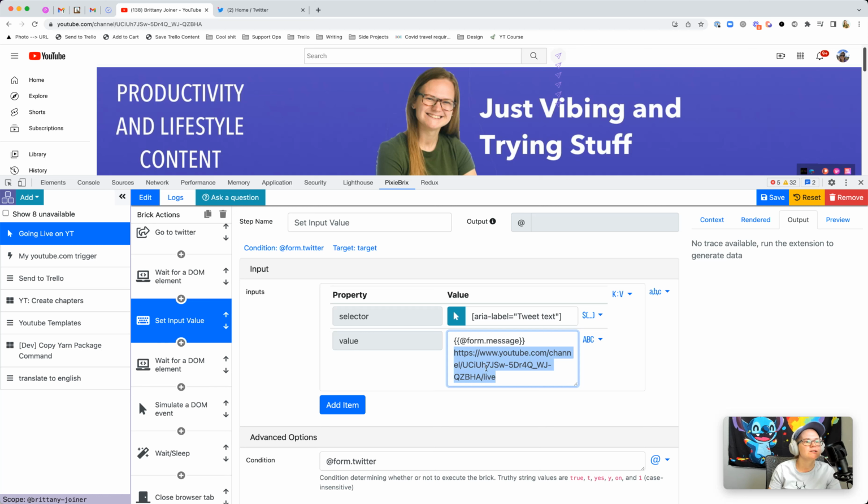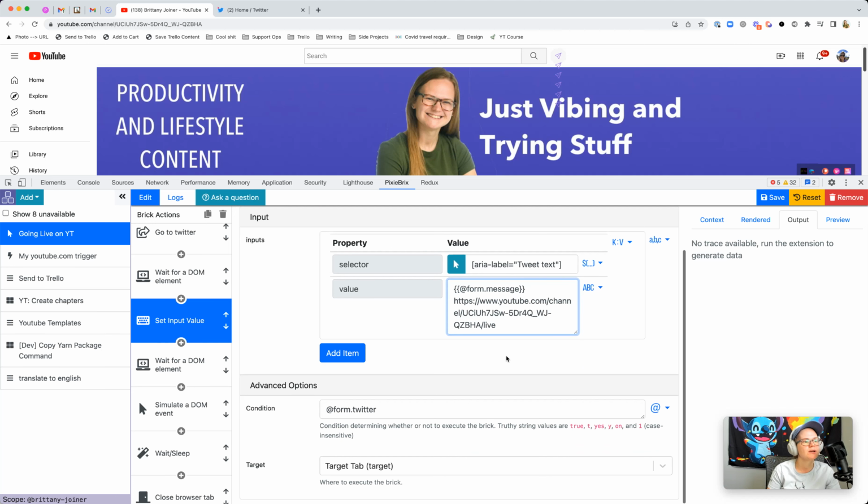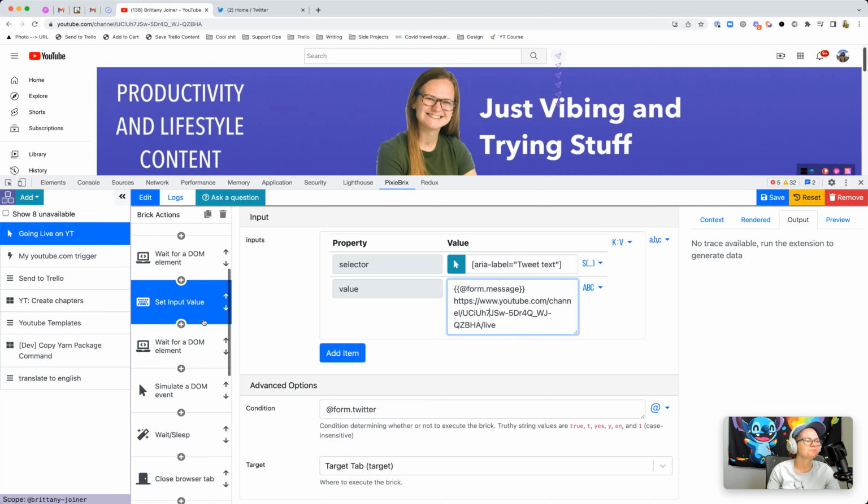Notice this link, it's your channel /live. If you have a live scheduled or happening, it will go straight to that live page. But since I don't, it just defaults straight to the channel. But you can see this is how the message looks. And once again, make sure you've got @form.twitter down here under your condition and the target tab as the target you want it to happen in.